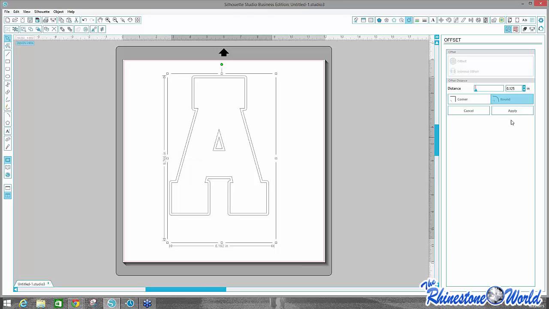So what we want to do is go over here to where it says corner and click on that, and now look at this. Now we have nice sharp corners rounded into the rounded corners here. All right, so let's just go ahead and increase that.